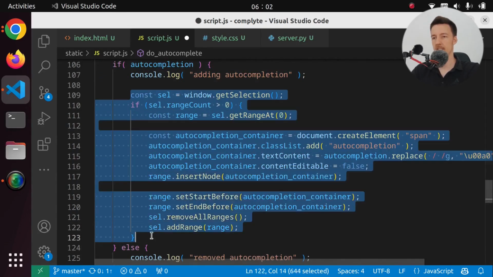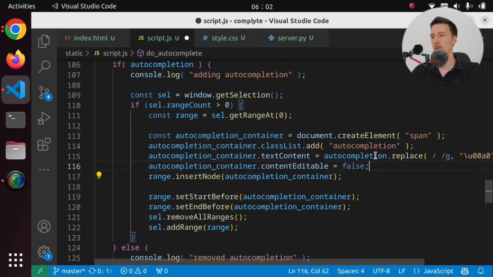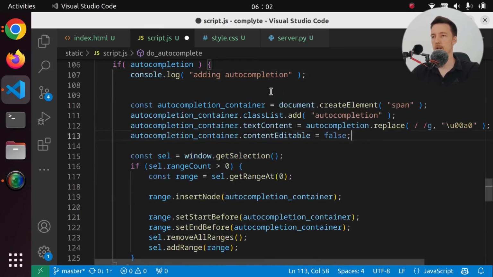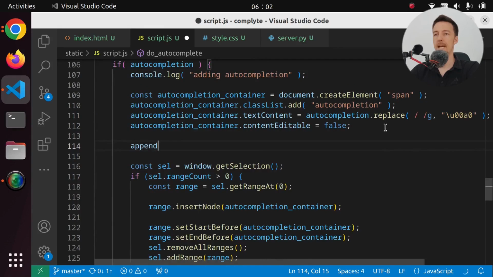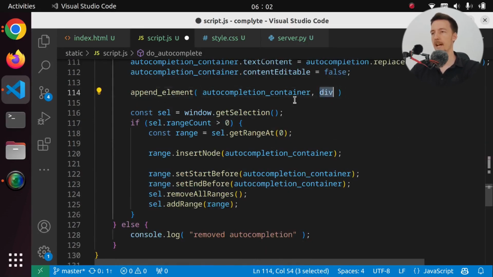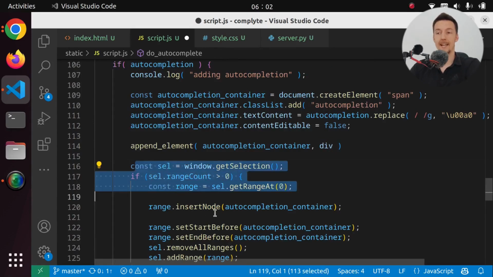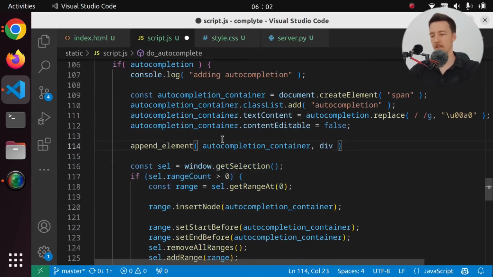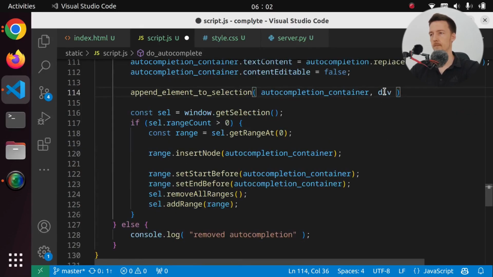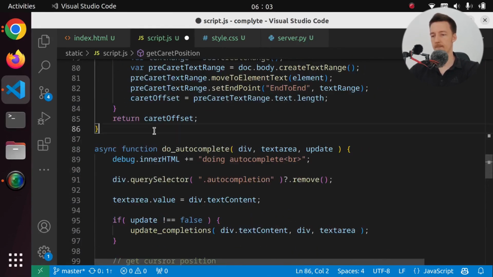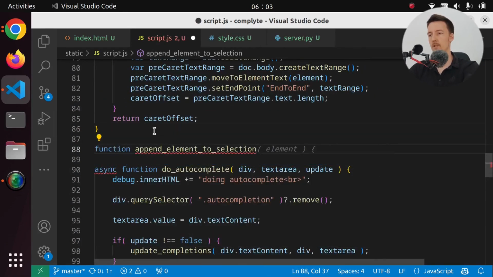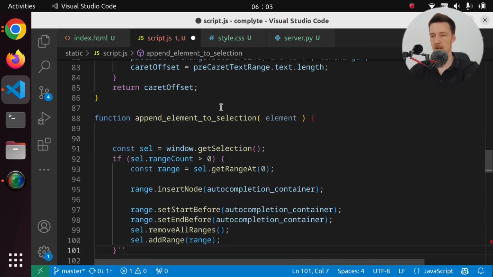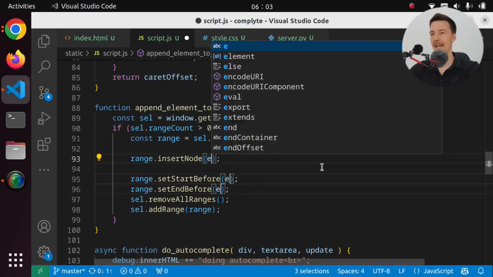We have to do the same thing as we do in the doAutocomplete, which is this thing. So can we extract this into a function? Can we move this outside here, and then we can call append element, and we can say autocompletion container into the div. But wait a minute, this will just add the element to whatever is selected. So let's call this add element to selection. So we don't actually even pass in this one, and this is going to be the function. So let's create that function appendElementToSelection, and we're going to do this in here, and this is going to be the element.